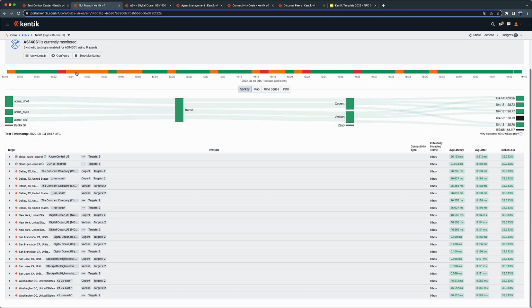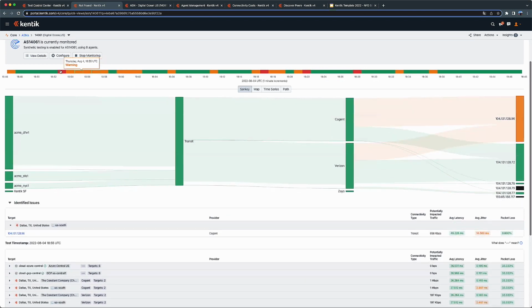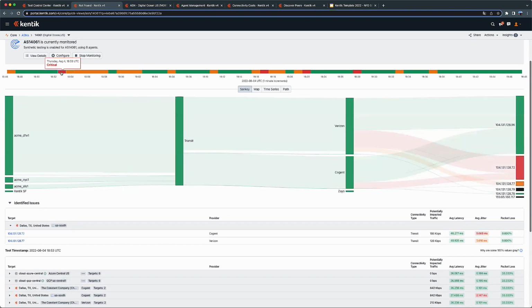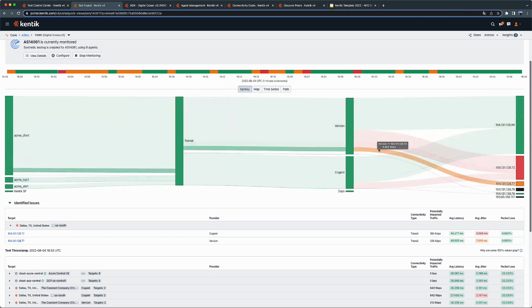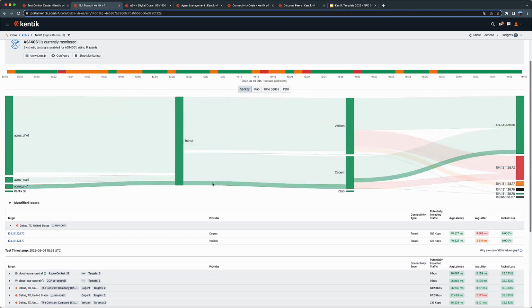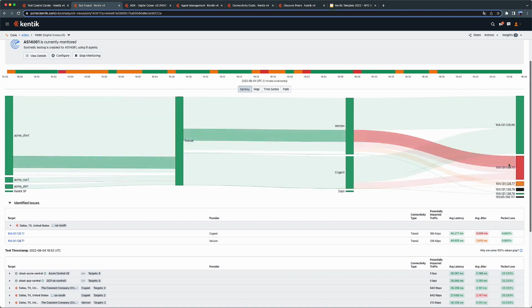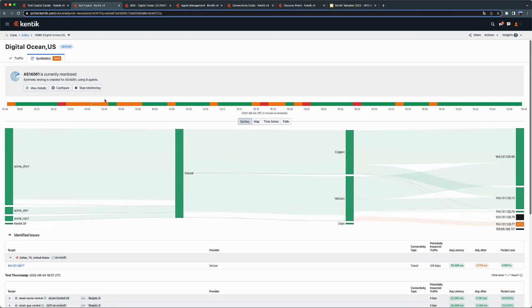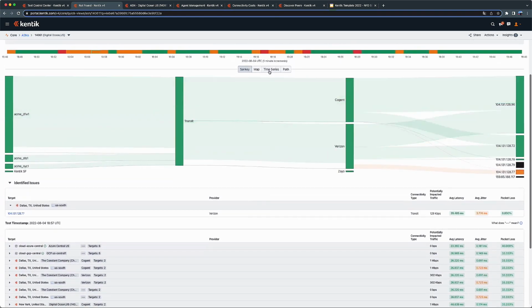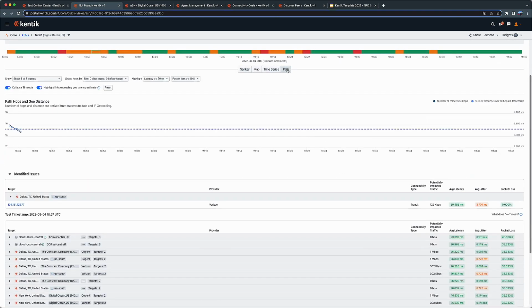And we can also see that we have warnings and critical warnings that something is not completely right. And we can have a look and see whether it's the provider that has a problem or whether it is with the target maybe. So we really want to have a look at the path view.